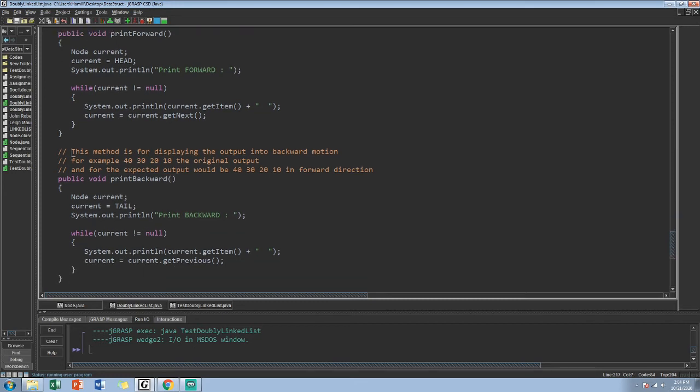And the public void printBackward is a method for displaying the output in backward motion. For example, 40, 30, 20, 10. Sorry for this mistake. 10, 20, 30, 40 is the original output. And the expected output would be 40, 30, 20, 10 in backward direction.